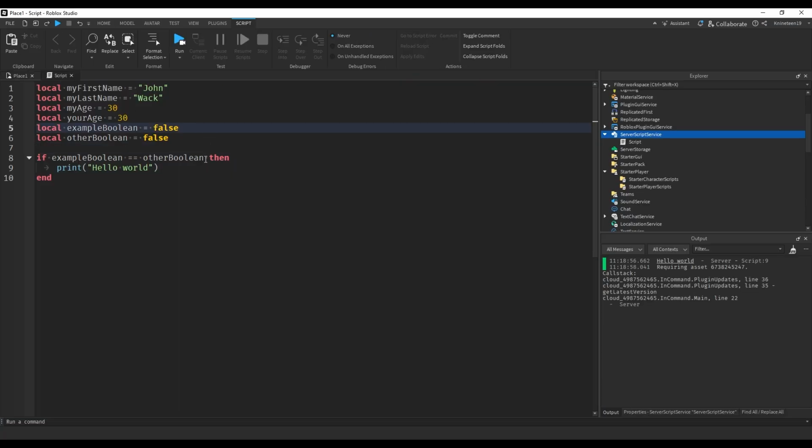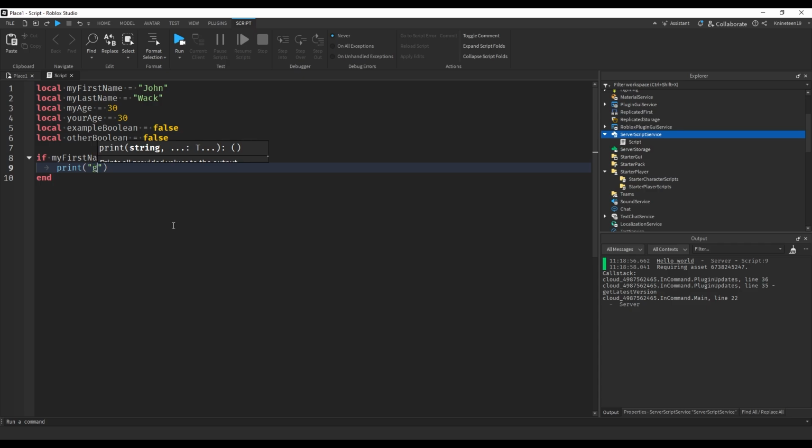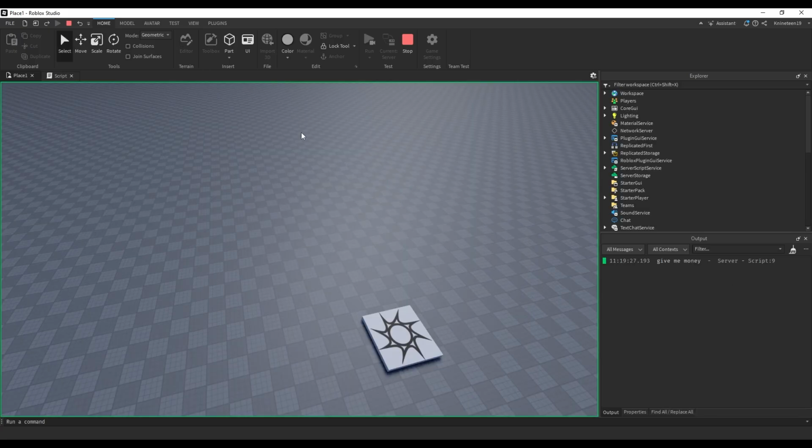So this can be really useful for determining actual game mechanics and other things like that. This is essentially how you define conditional statements. Like, if my first name equals John, then maybe you run some code to give me money. So you give the player money if their name is John. I don't know, just a random example.